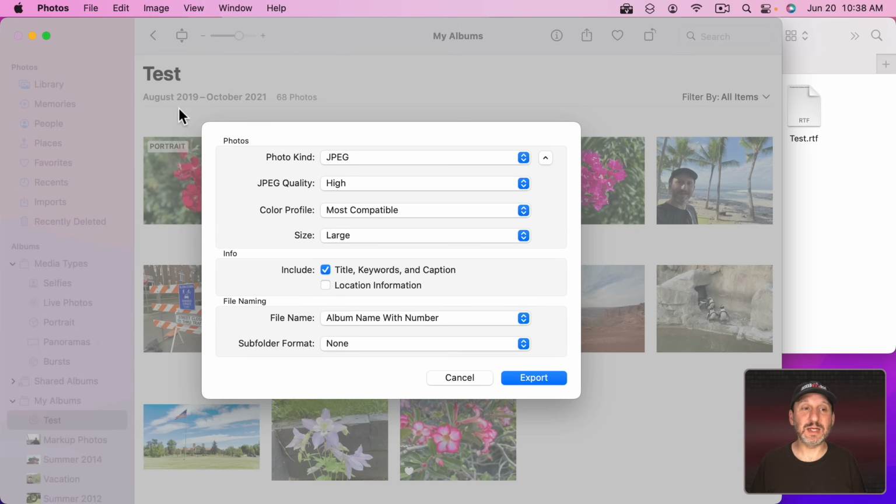In this case it's the album test, and it would export test and then put a number after each photo. You could also decide on a subfolder format. So using the moment name, so that's usually like the month and year or something similar, and then it would put each one of those in a folder. So if you selected 100 photos and they were spread out over 7 different moments, you would get 7 folders with the different images from each moment in the proper folder.